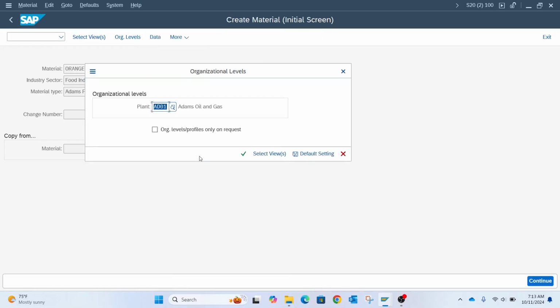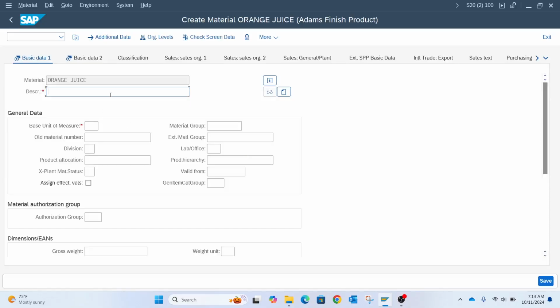So I'll go inside and put in my plant. Before you can create a material, you must have created a plant. And you can put the description, orange juice. But what we are doing is domiciled in the material management point of view. We can use liter, since it's a liquid. So I'll click enter.